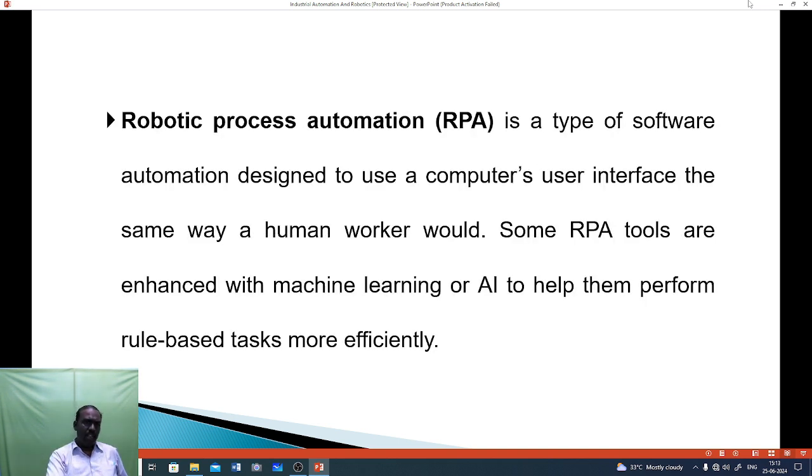Next level, robotic process automation. Robotic process automation is a type of software automation designed to use the computer user interface the same way a human worker would. Some RPA tools enhance this with machine learning and AI to help perform such tasks efficiently.